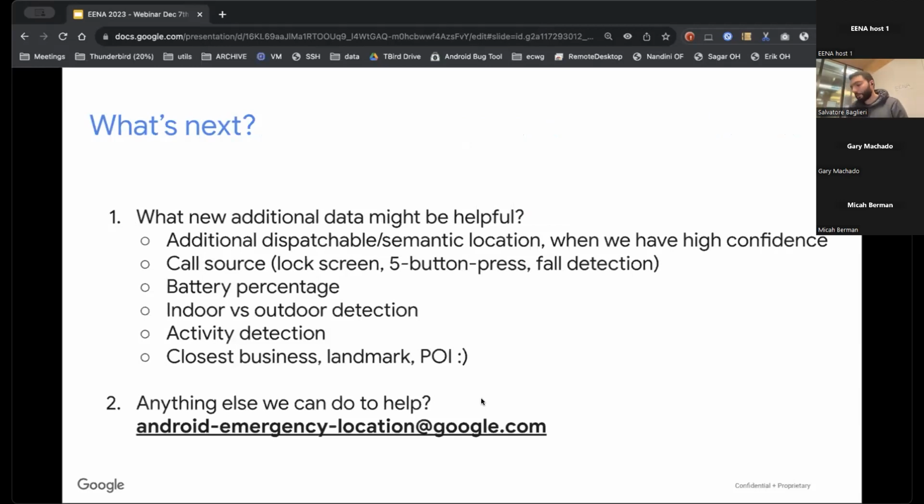We didn't stop there. We are brainstorming internally on other kinds of information that we could send. For instance, we know that abandoned calls or unwanted calls are a big problem for many countries. And so we want to make sure that Android can provide information about that. That's why we are thinking about sharing the call source. Is this 112 call coming from the lock screen? Is it from the 5-button press? Is it the fall detection? Giving more information about the source of the call can help first responders and call takers and dispatchers understand more about the urgency of the call.